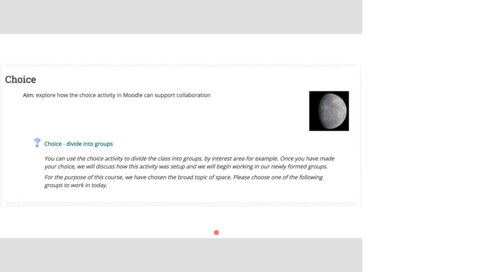So yeah, basically you design and configure the choices, the criteria in the choice, to meet your needs. You can limit the numbers in groups, so you can evenly distribute the student body across the groups. You've got 15 students, 3 groups of 5. You've got 50 students, 5 groups of 10, whatever you need.